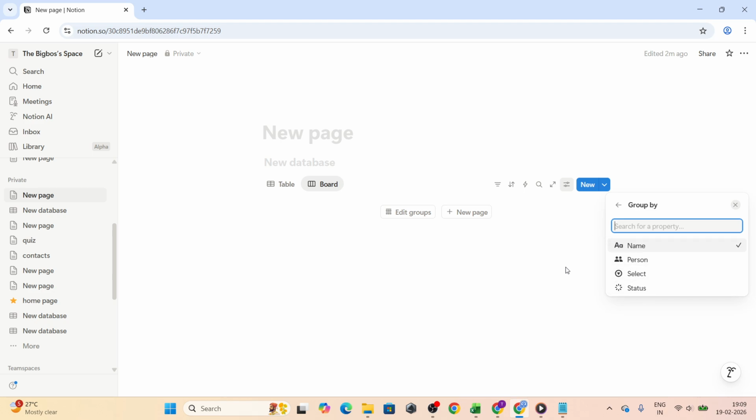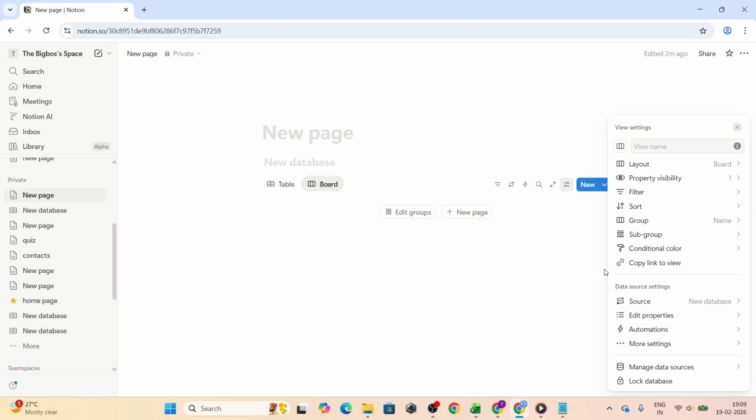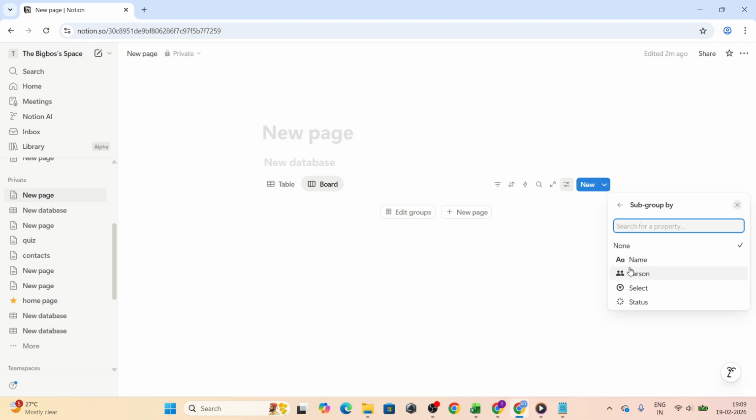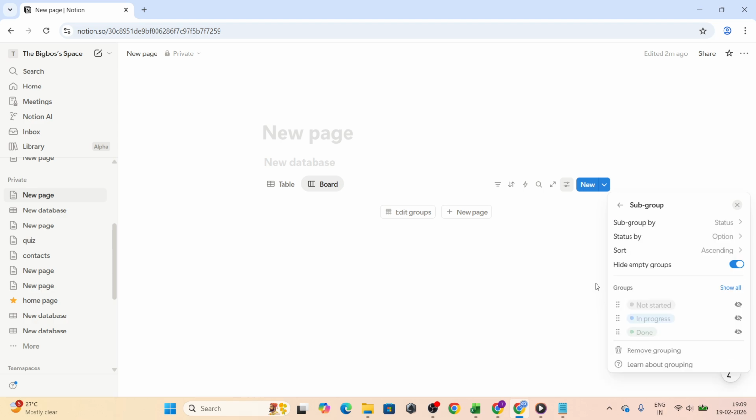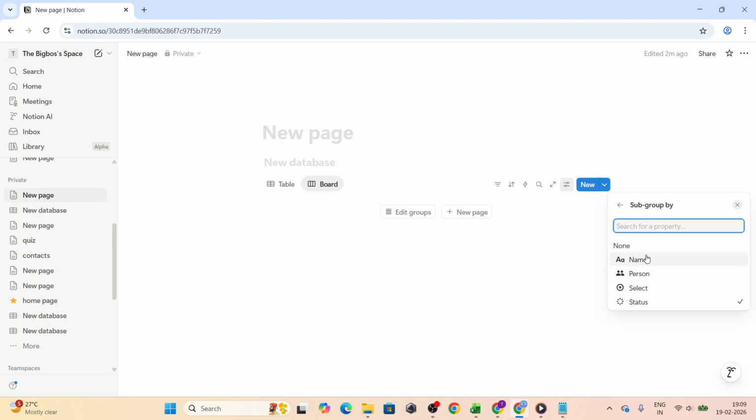When you need more nuance, add a second dimension with subgroups. Open the three-dot menu again. Choose Subgroup and select a property for your horizontal rows. For example, you might group columns by status and subgroup by priority, or group by person and subgroup by status. This creates a grid-like board where each card sits at the intersection of two properties, helping you spot patterns and balance workload more easily.